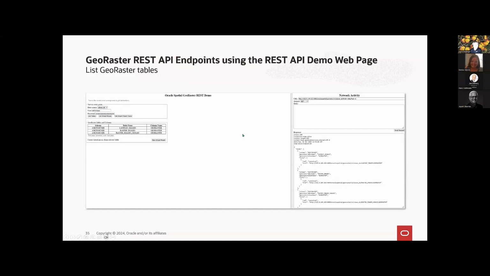Once I've done this, I can actually start a few things right from that place. For example, creating a virtual mosaic, listing tables, or listing my virtual mosaics. But you are free to use the right part of the demo page to put in your own REST API calls. Here, this is just list tables, and you see all the tables having a GeoRaster column.